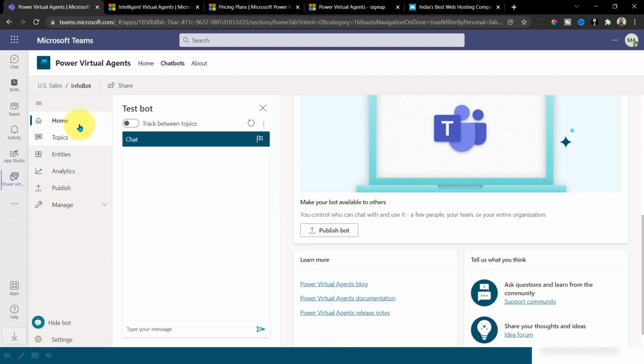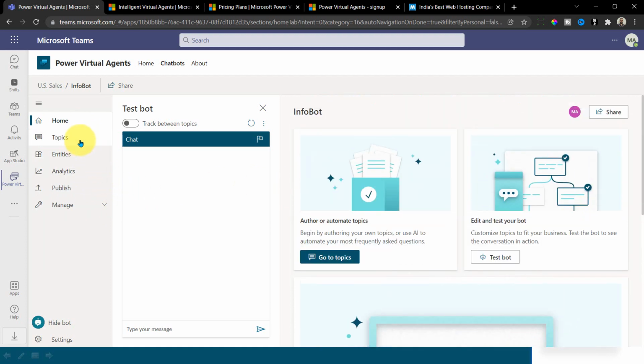So basically, if you look at the left menu, this will also give the same steps. First of all, we need to create topics for all kinds of information, and then we need to create entities. It is actually the tables, if you want to add any kind of additional information. And this is basically the analytics, and this is where we publish, and these are the settings of the bot.